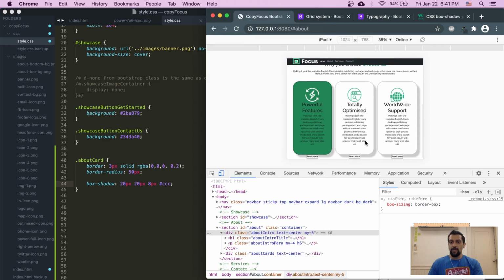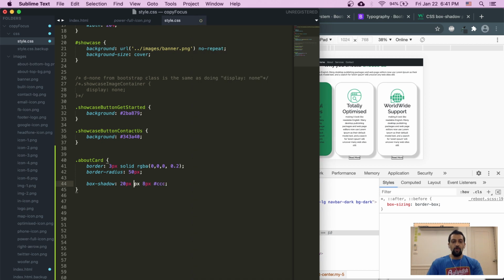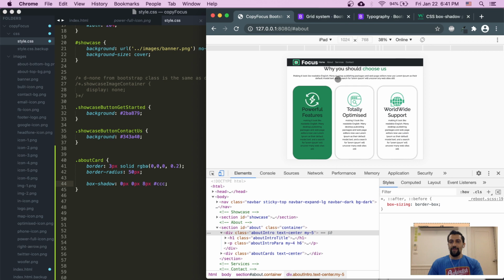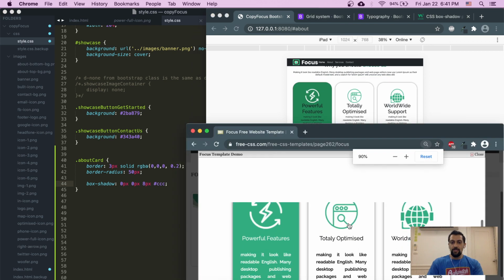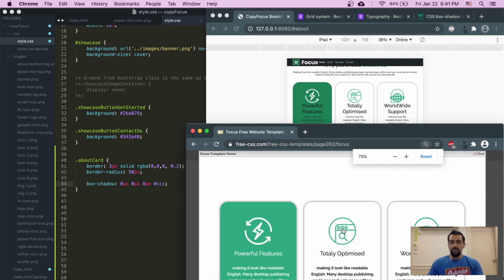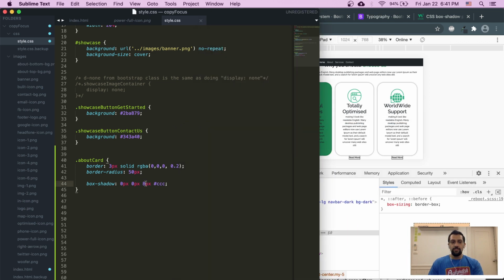It's a nice box shadow. And if I wanted to have it all around, I would just do 0, 0. And then this would give me an effect all around, very similar to this effect right here. So now I see these elements have a box shadow.